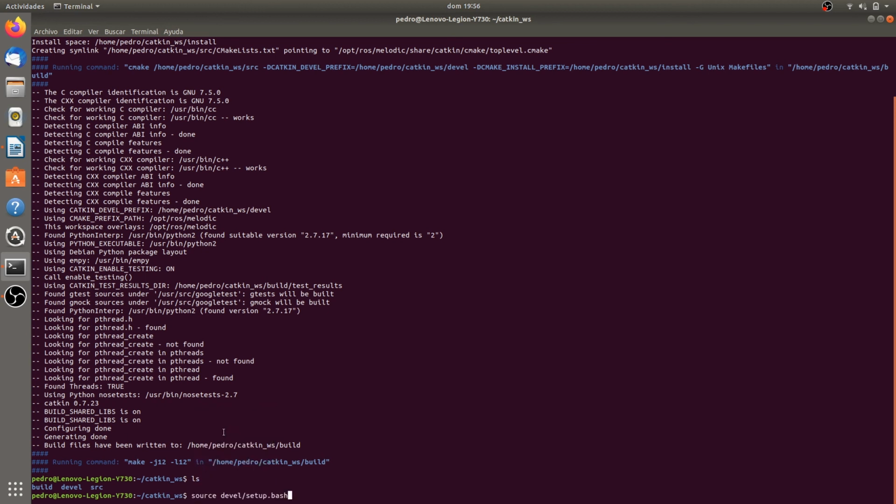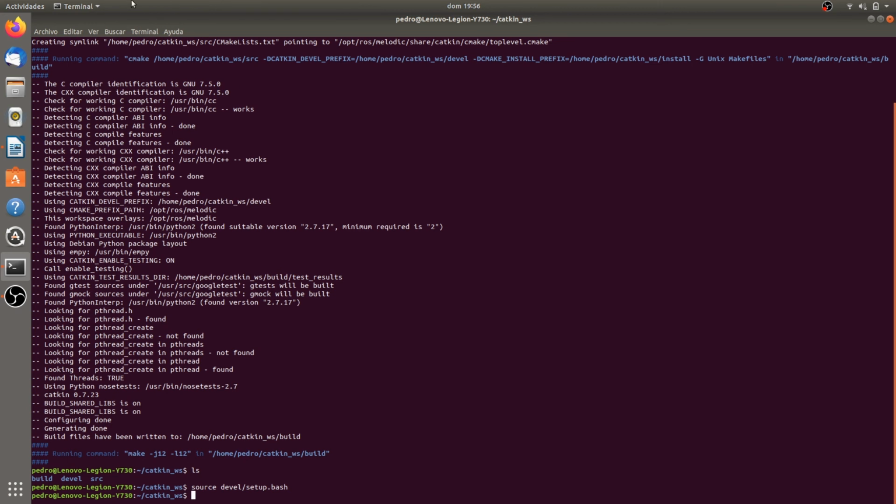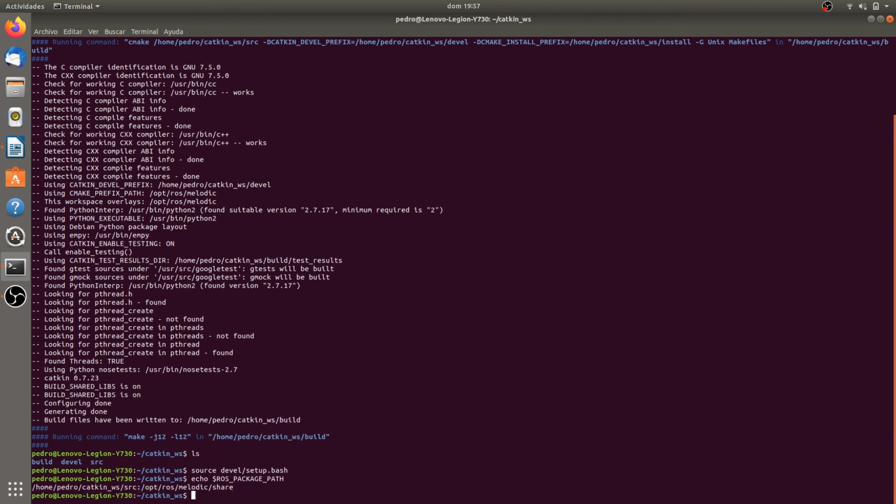Before continuing, run the following command. To be sure that the work environment is overlaid, you must validate that the environment variable ROS_PACKAGE_PATH includes the directory where we are.